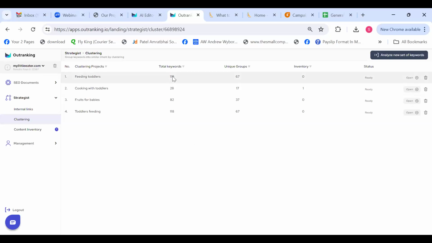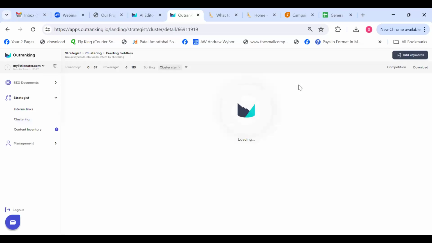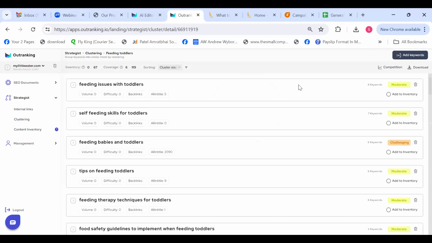And what Outranking does here is that it groups them into semantically related keywords. So you don't have to look into all the keywords one at a time. Rather, you can just look into the groups that really match your use case. So let's quickly go ahead, and feeding toddler is something that you would like to create content on. You go on to option open here, and you will see all the groups that have come up.